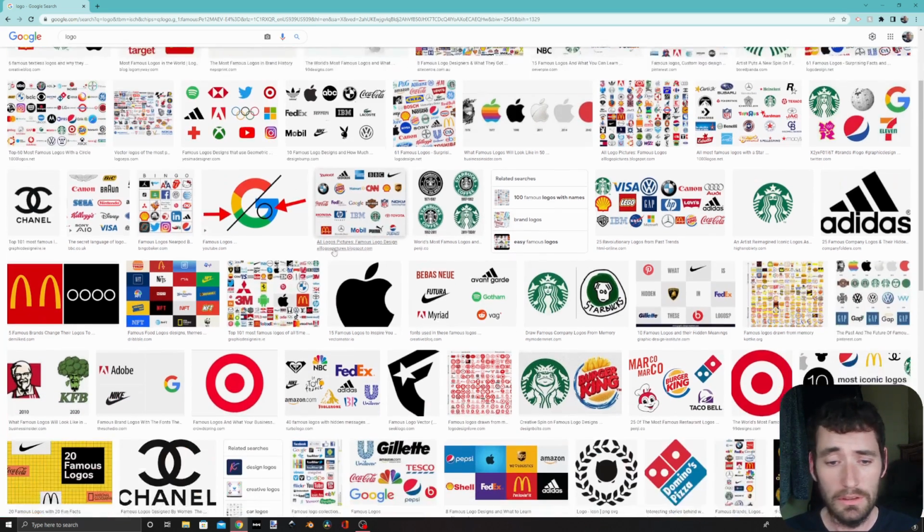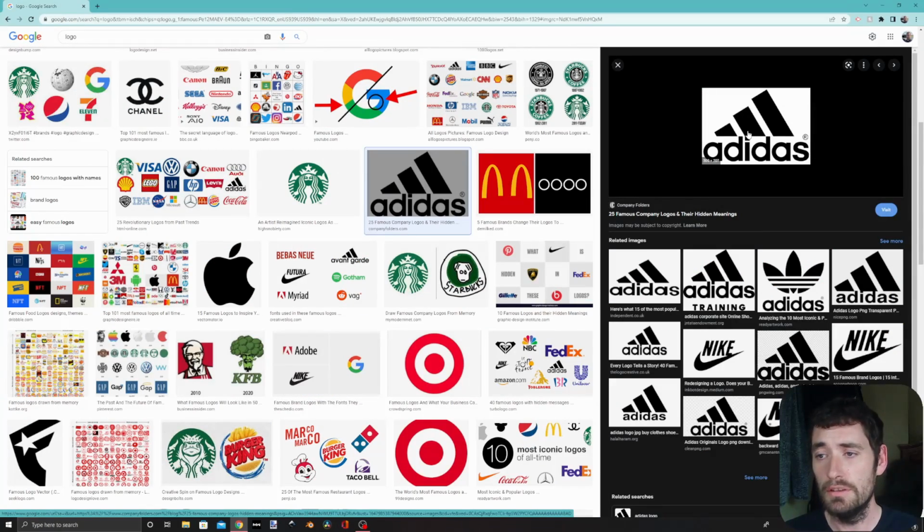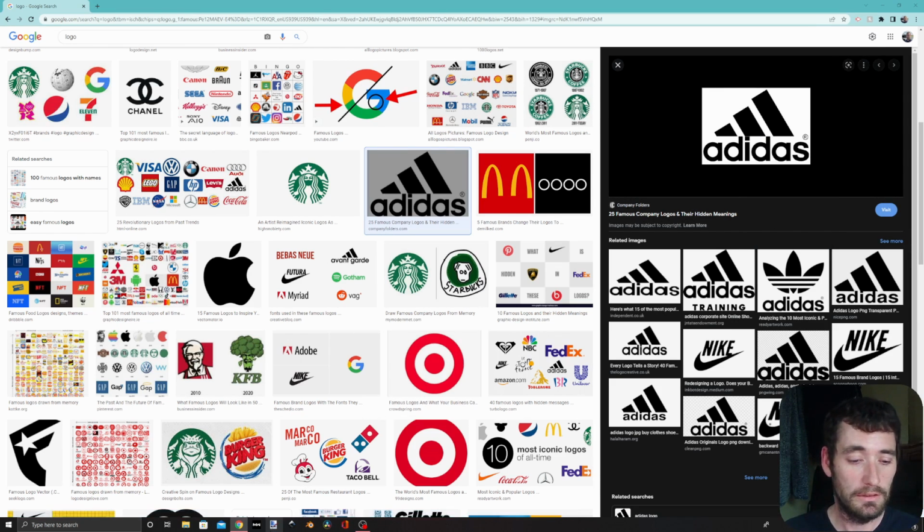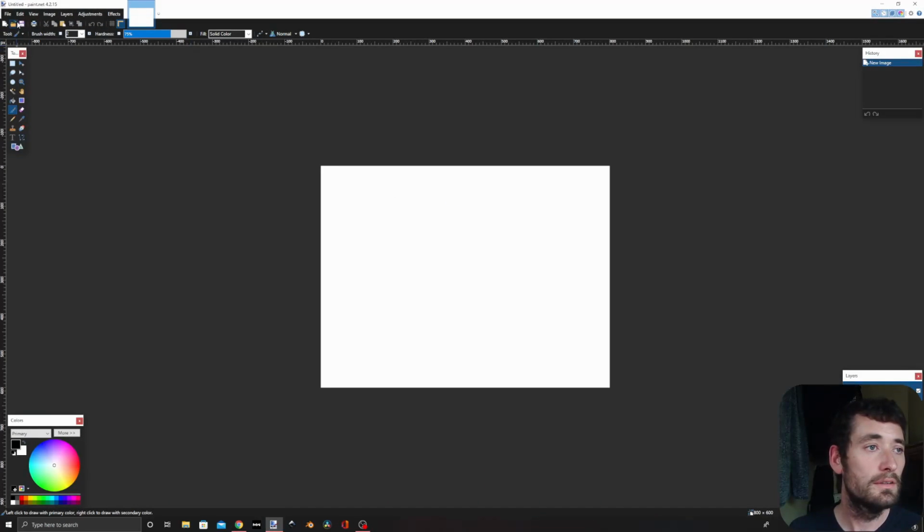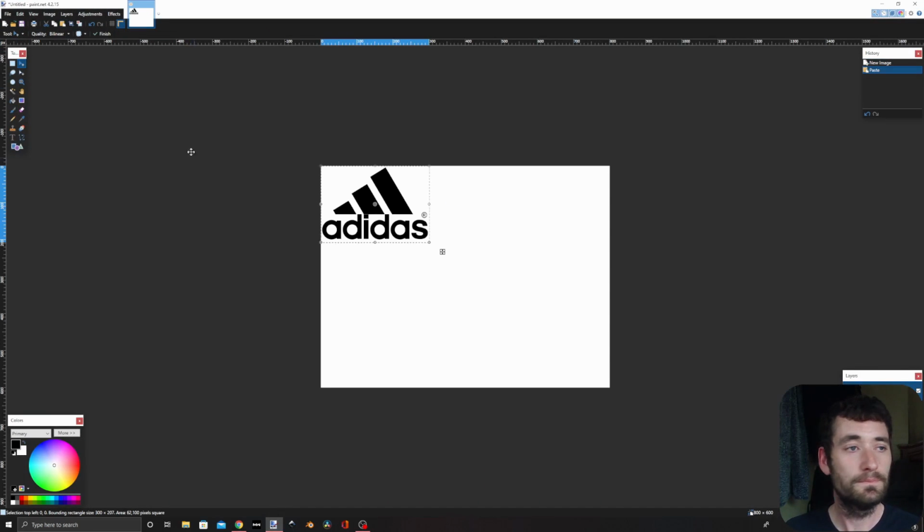So let's see here. This looks good. This is really kind of low quality too, so you'll be able to tell that you can do this with just about anything. So I'm going to copy that image, and the first thing I'm going to do is open up Paint.net. We're going to paste that in there.